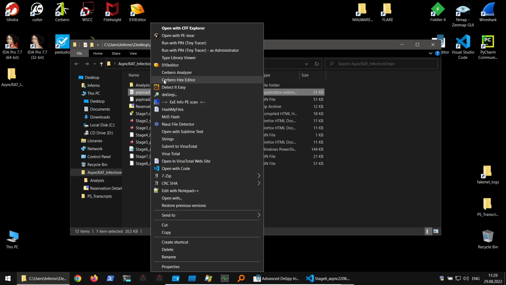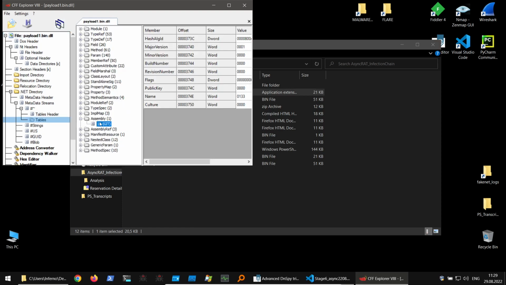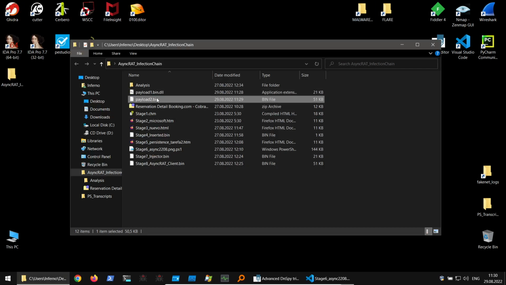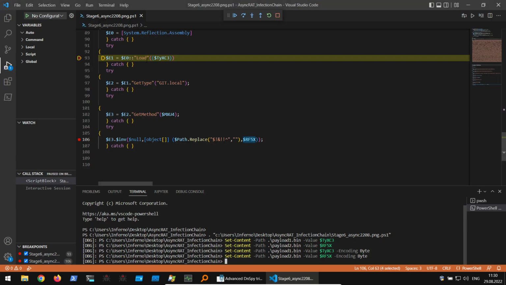This one is the injector, and you can see here, if you go to the tables and assembly, the original assembly name is Git. So this one is the injector. It will be loaded into the PowerShell process space via reflection, and the second one, which will be injected into some target, is the async. Now we don't need them, so let's continue with what we want to do.